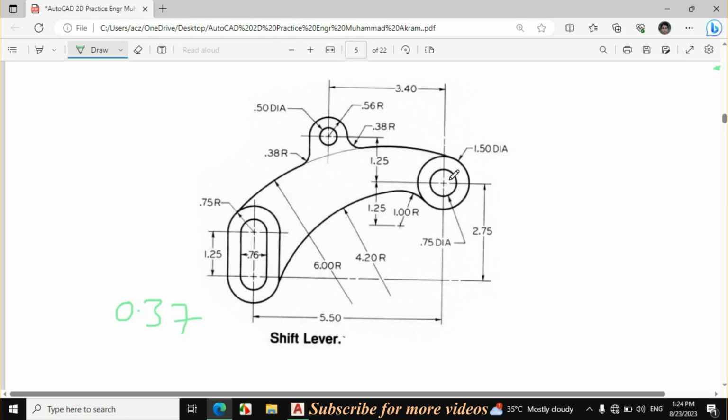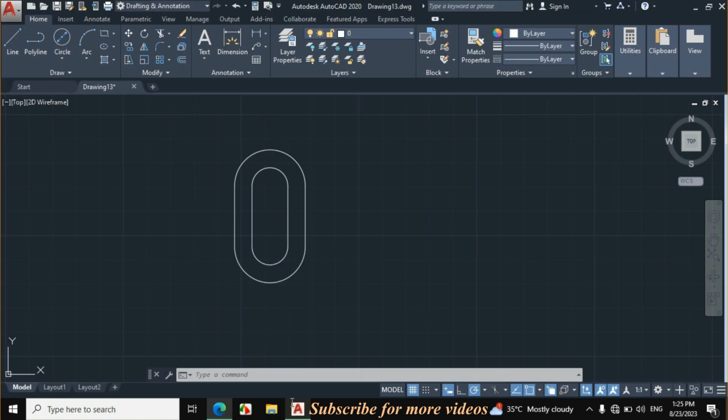Now I will make these two circles. So first I will look at the center point of these two circles. So the dimension is given from the center point of this circle. This horizontal distance is given 5.5 and the vertical distance is also given 2.75. So let's look at first the center point of these two circles.